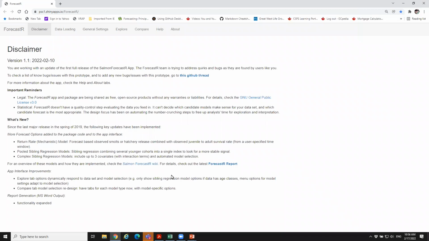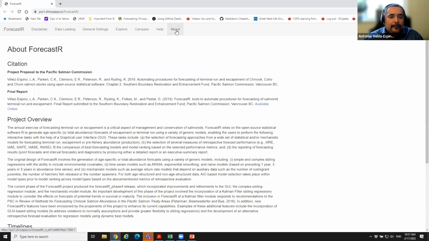Oh, that's awesome. Okay. And also, this is access to the actual report that I showed before, right? So as you can see, ForecastR has, in addition to the disclaimer, a number of tabs here. My recommendation is always to start with the About tab, at least for first-time users, where you can get additional information. You also have access to the report here. There is some overview of the project.